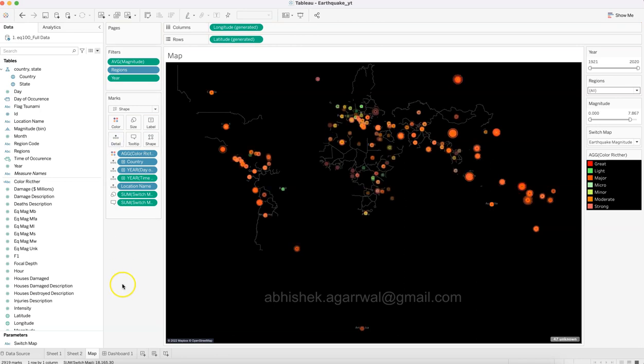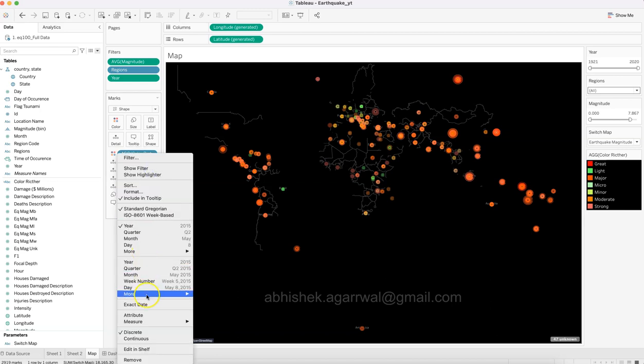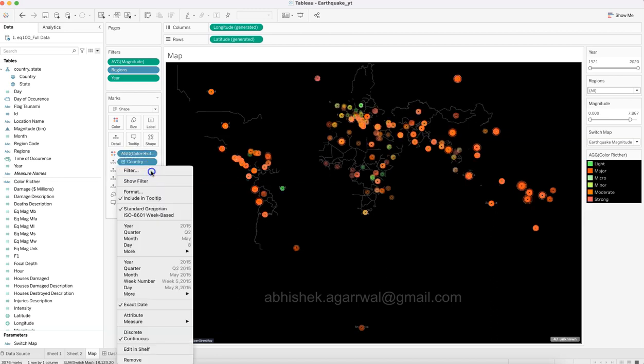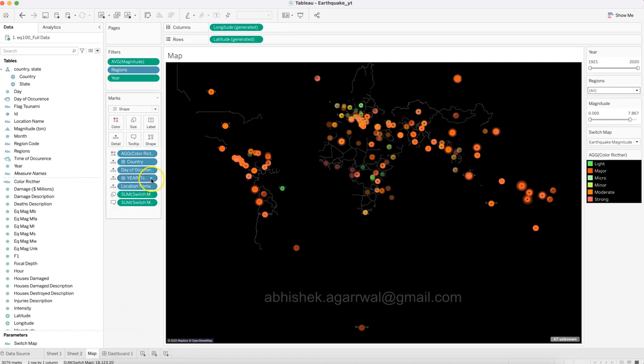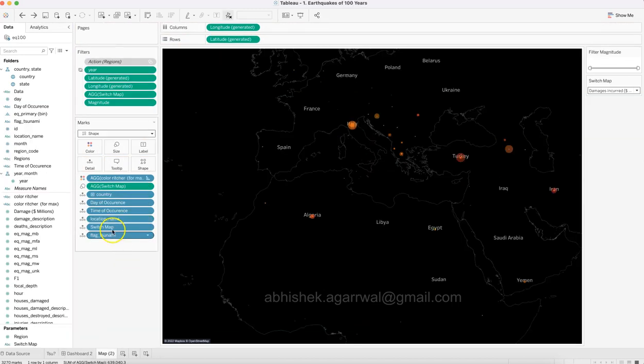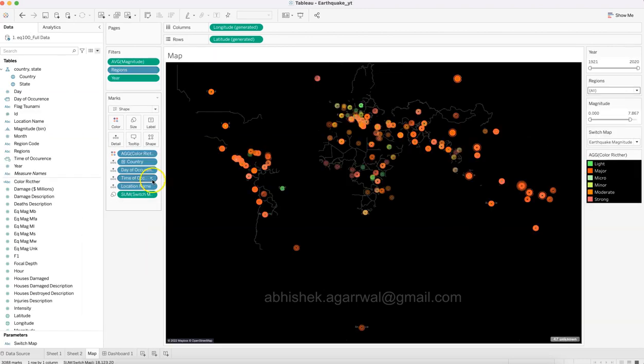Location name. So over here we have to add the day of occurrence. I was adding it at the wrong place. Day of occurrence. This also needs to be discrete, and exact date, discrete, year, exact date. Discrete is fine. Remove this, right? You can see, yeah, it is more like a dimension that is being added.